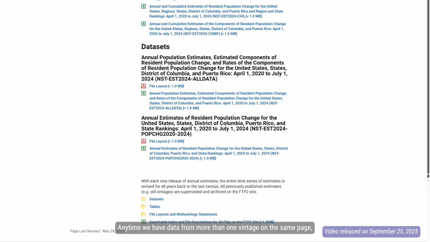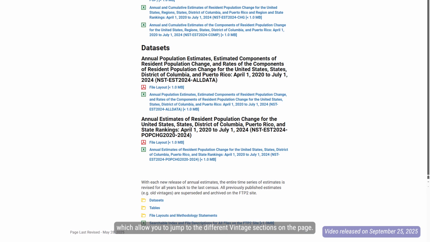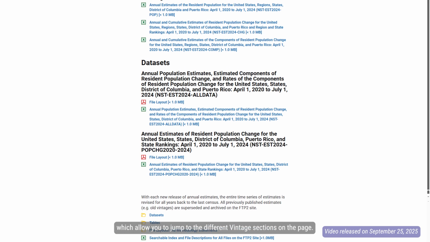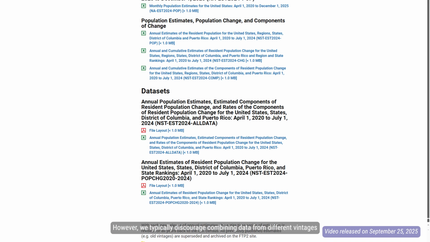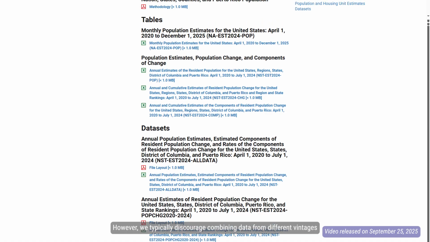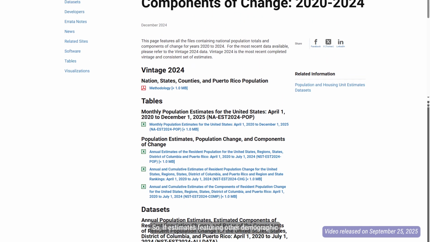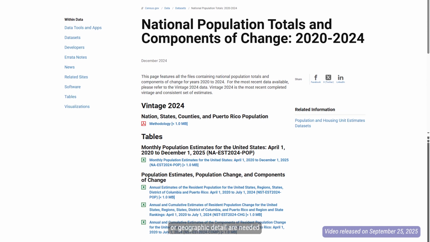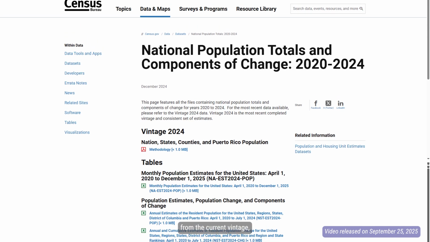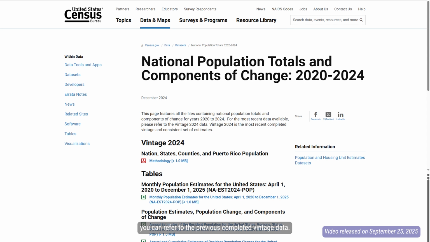Anytime you have data from more than one vintage on the same page, you may notice anchor links which allow you to jump to the different vintage sections on the page. However, we typically discourage combining data from different vintages within a single analysis. So if estimates featuring other demographic or geographic detail are needed and not yet available from the current vintage, you can refer to the previous completed vintage data. Presently, you can refer to Vintage 2024 for the most recent completed vintage and consistent set of estimates.